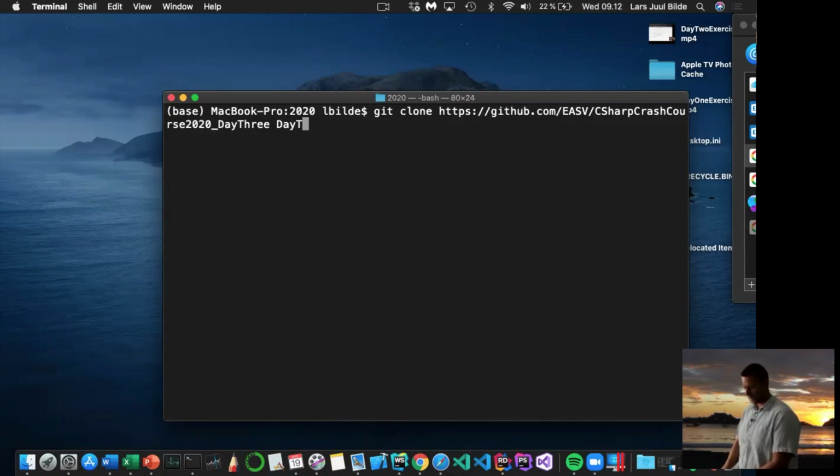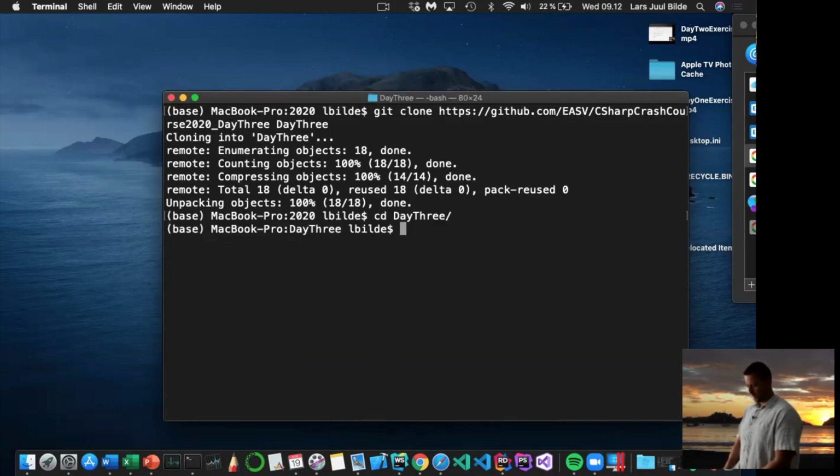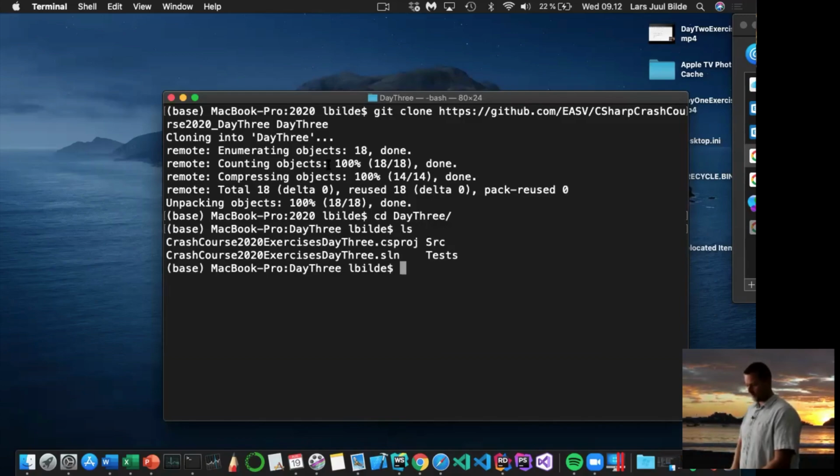I'll just name it day 3 right here, and I'll press enter. Now it'll clone it into that folder. And that's actually how simple it is. So now with day 3, if I do a list, you'll see I have my source and my test folder right here and 2 solution files.